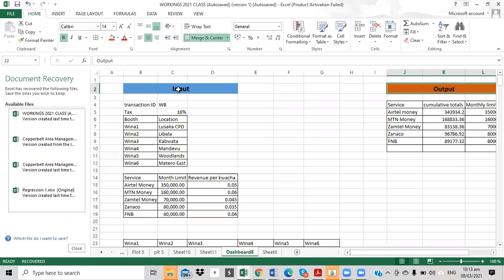You write your input, then you highlight BCD, then you merge and center, then you make it bold, then you put the color that you want. Same applies to output. You write output, then you highlight JKL, and you merge and center, then you make it bold, and then you put the color that you want. Color in modeling is very important to beautify your work.